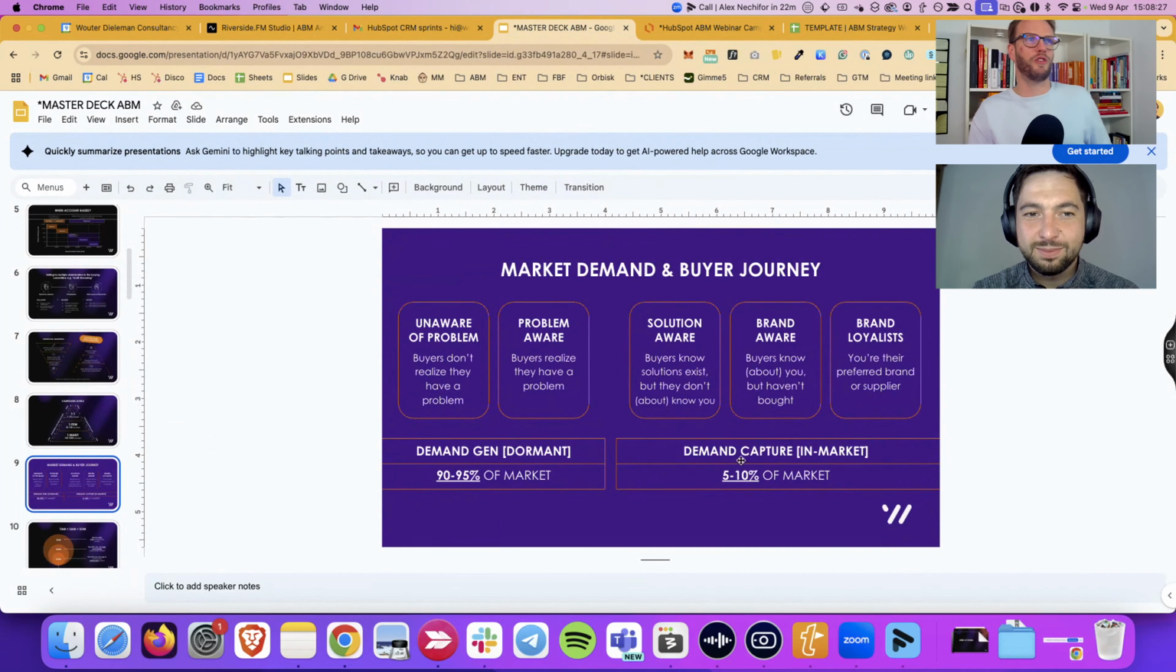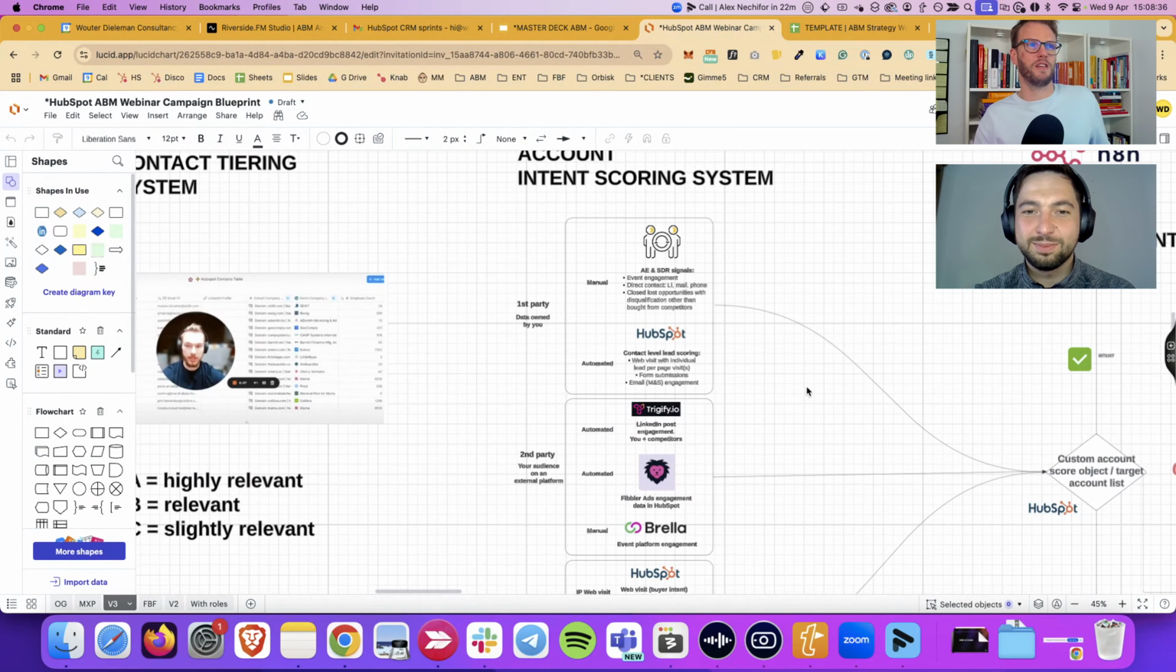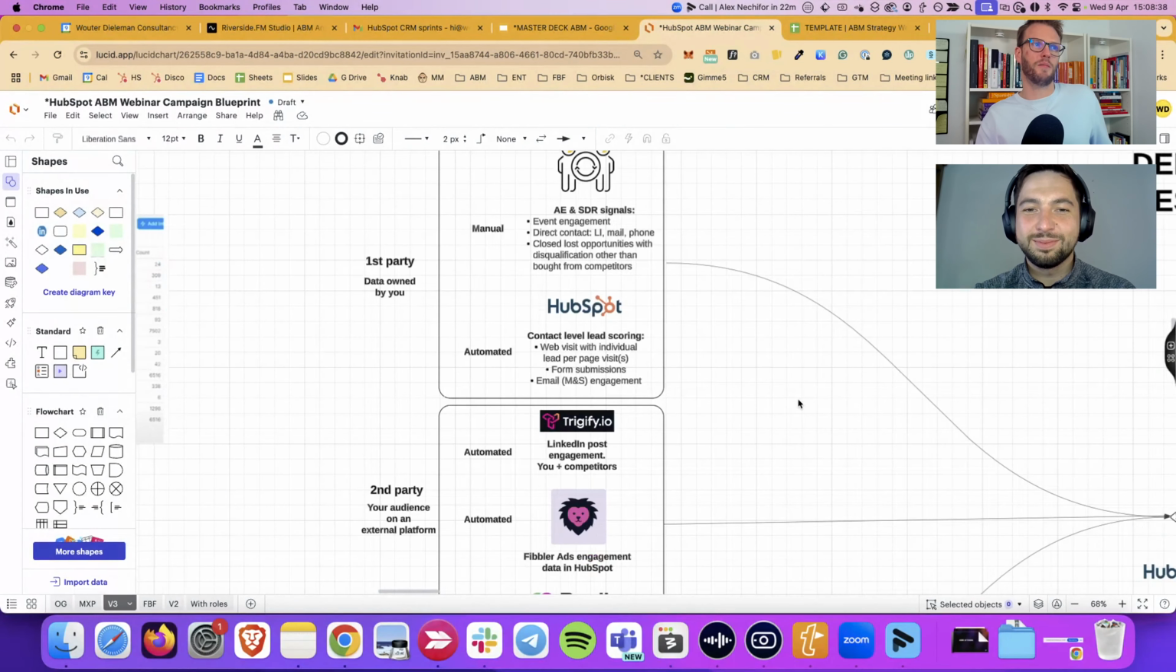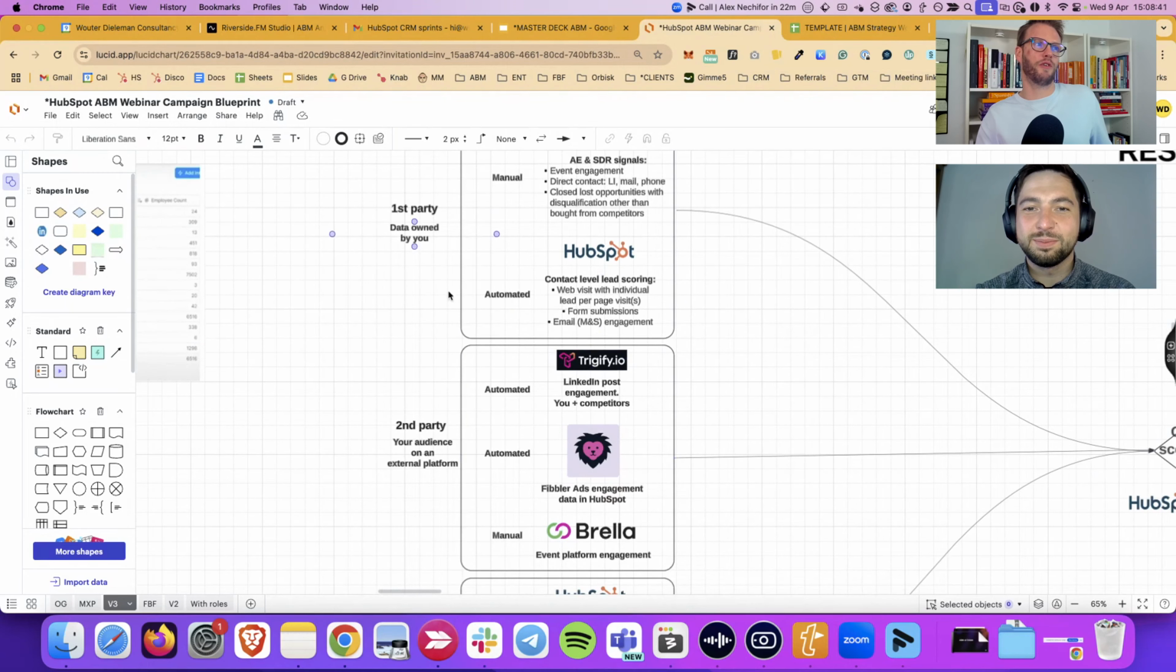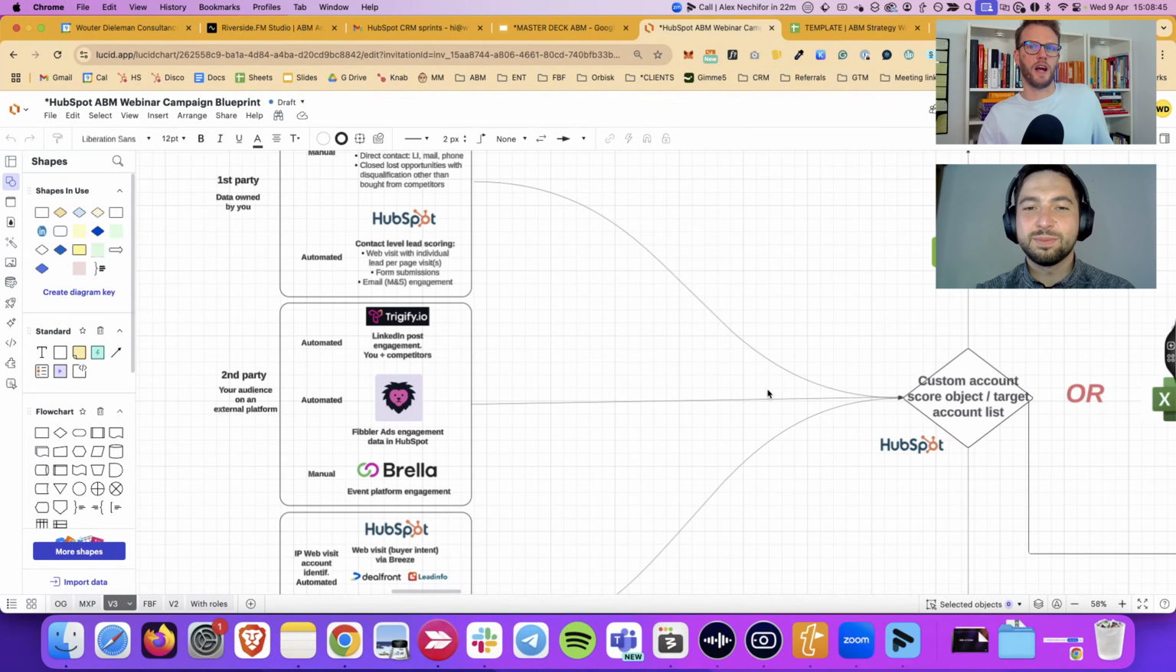But of course, we want to do business with companies that are in market. So that's where the intent scoring comes in. You can build an intent scoring system in Clay before it even hits HubSpot. What we do is look at first, second, and third party intent signals, and then bundle that into an account score that you can then bring into HubSpot with the Clay integration. It's expensive, by the way, so you can also use the API.